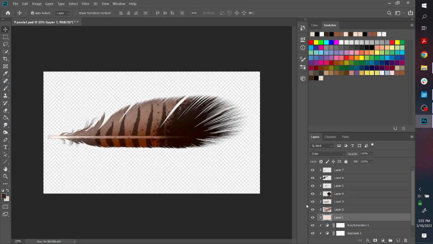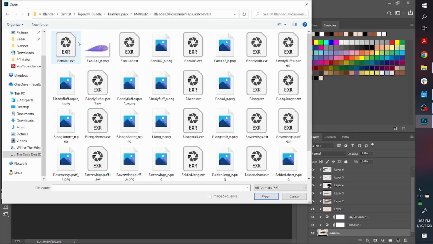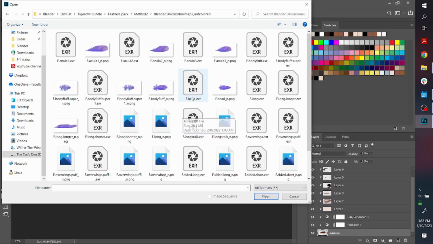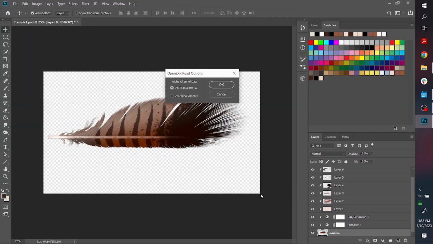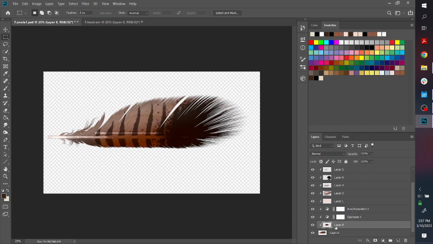What I wanted to show you is that all these filters apply to the feather, no matter what feather it is. So if you really want, you can open a non-colored EXR file from Blender. Let's take a completely different one, like for example F-head, because we used it in previous details. We say yes. Okay, so what you can do to transfer this is to select it, Control-C to copy it, and Control-P to paste it in this document.